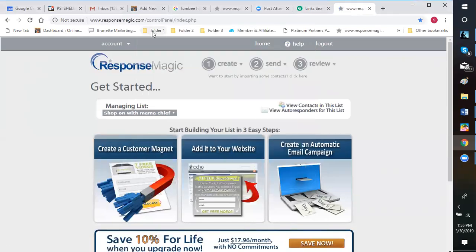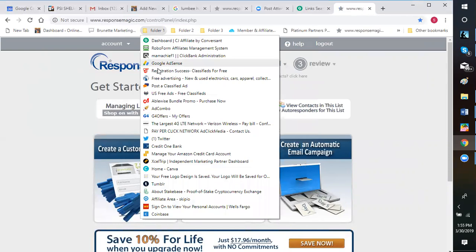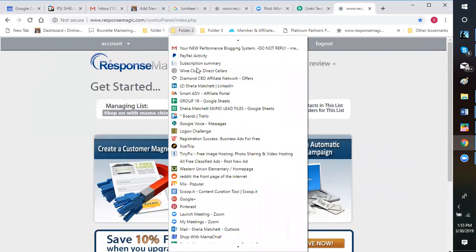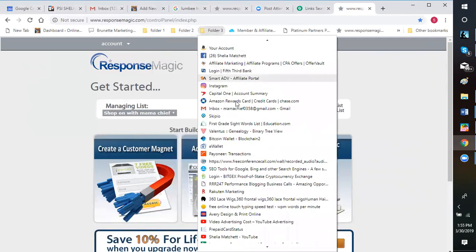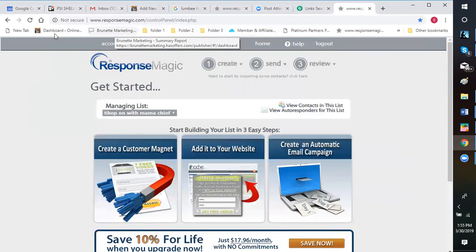So you can come here to folder 1. That's got all my CJ advertising, my stuff like that. Go to folder 2, here's my Google Chrome, my affiliates, and here's some more of my other media, and then here's all my personal stuff, my email, my Instagram, my Facebook, and then here are the main ones that I use, my Brunette Marketing, my website is here. So I don't have to keep looking for my website. I have my computer because I check my computer every day. And then I have my Response Magic.